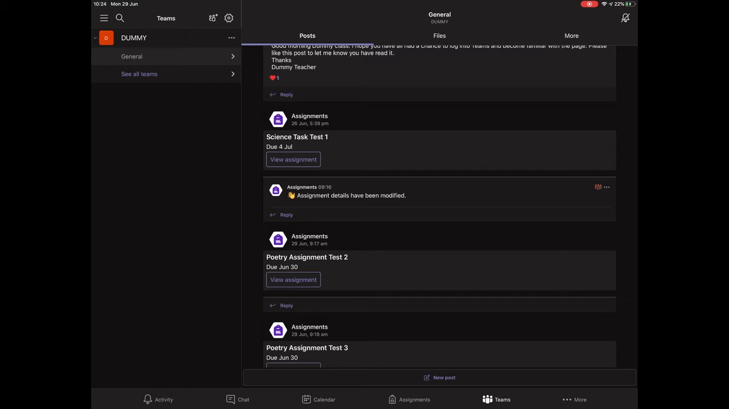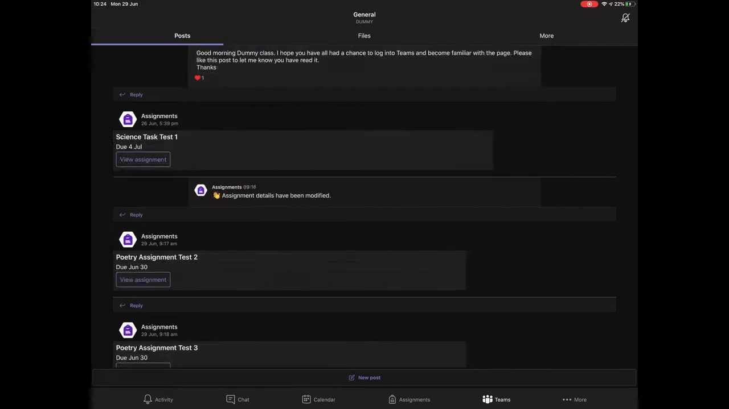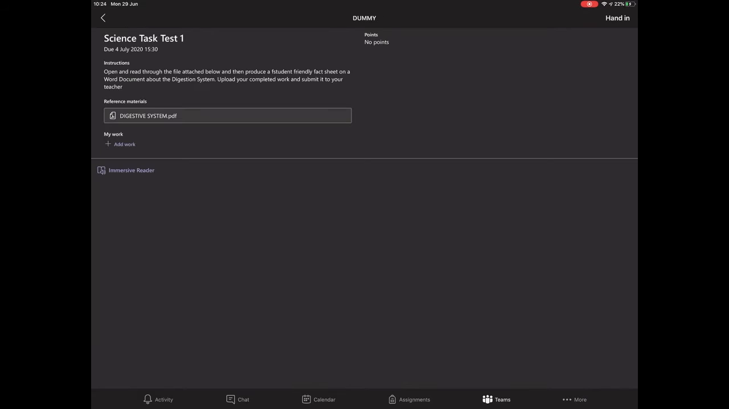This one's due on the 4th of July here. Okay, and just like earlier on, we're going to click View Assignment first of all, and it will open up the main assignment page. And this one you'll see is a little bit different to the OneNote work we showed you earlier. This one has instructions again, so it tells you to open and read through the file which is attached. There's a digestive system PDF file, and then it asks you to produce a student-friendly fact sheet on a Word document about the digestive system. Upload your completed work and submit it to your teacher.